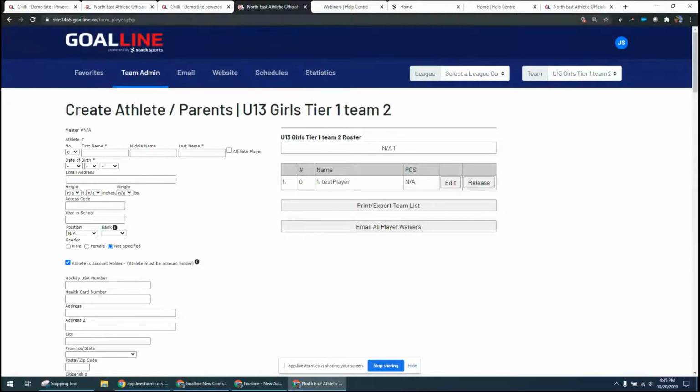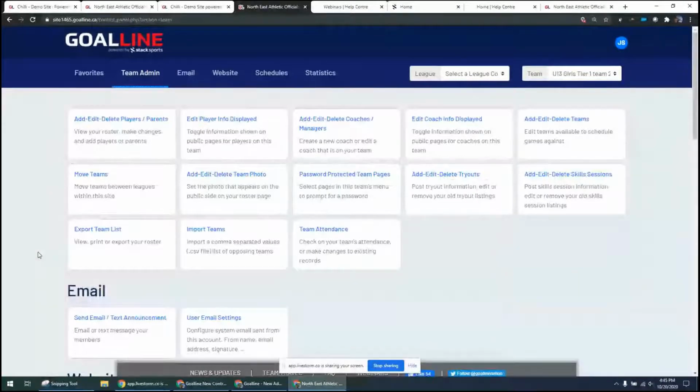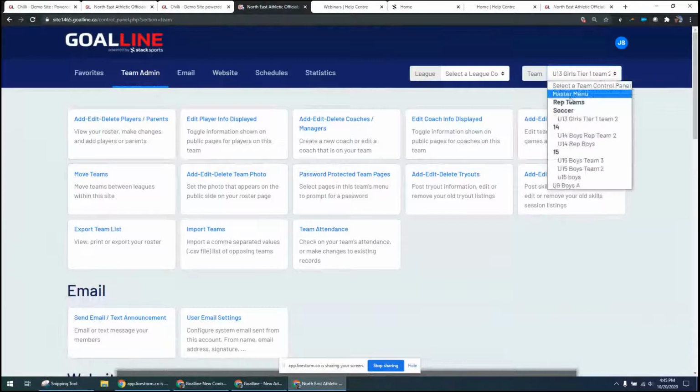If you have access to the league admin control panel, you won't have access to the team admin because you'll access and manage that team through that league admin area. So you don't necessarily see it the same way as here if you are a league administrator. And again, main contact would have both of those options available. So we'll head back out to the master menu here.